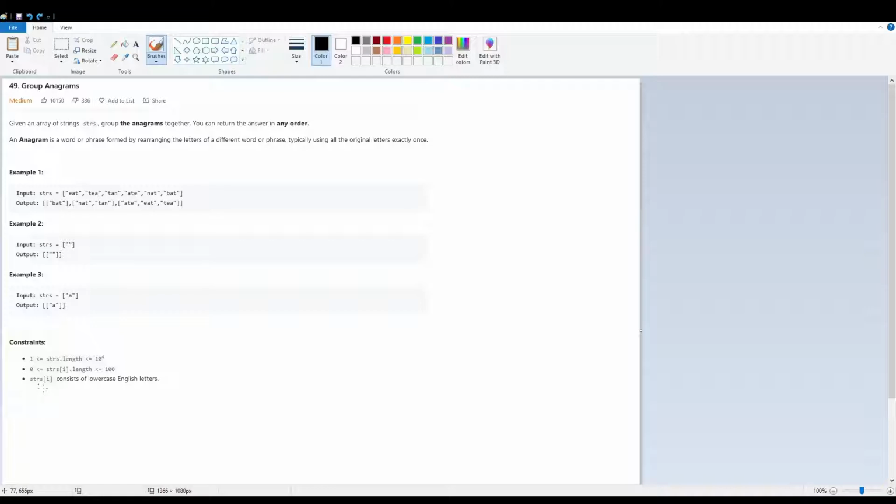So here we have this condition. Each character only consists of lowercase English letters. So what we can do is sort them alphabetically. So with sort eat, that would be AET. Okay, and we can use a dictionary here to store this anagram.